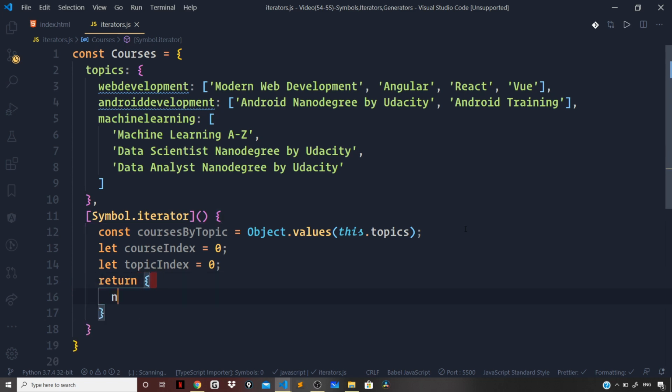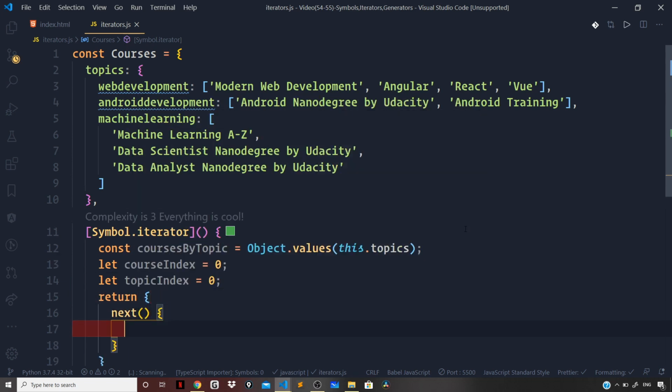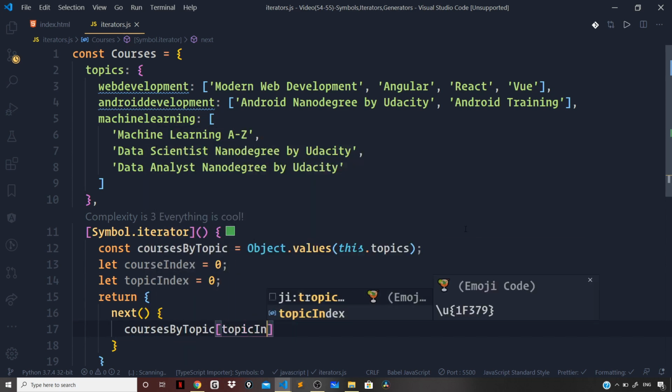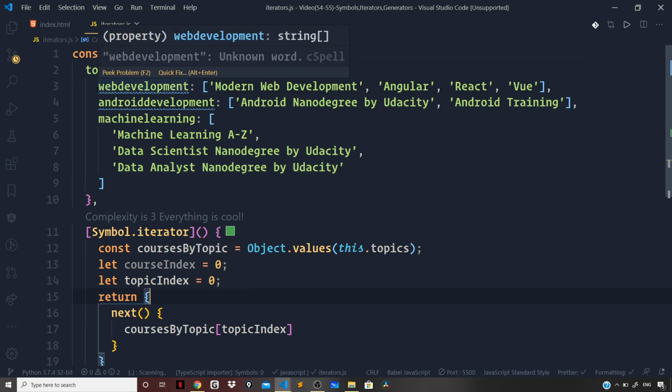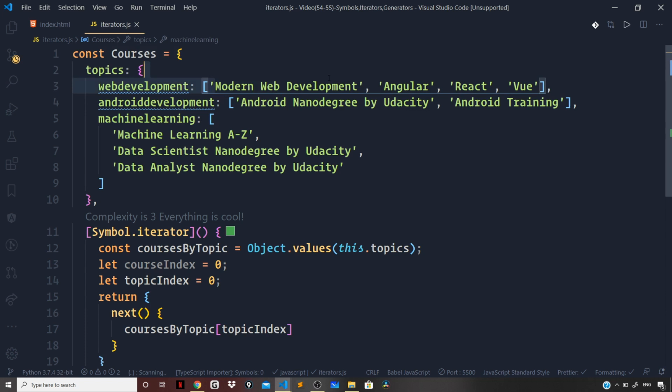So return, and here I will define a next function, and right here check for the course index. So if I say coursesByTopic[topicIndex], this will give me the courses pertaining to the topic pointed to by the topic index. So if we are pointing to this topic, then we will get these courses using this index, which is pointing to web development. If the topic index is pointing to Android development, then we will get these courses.